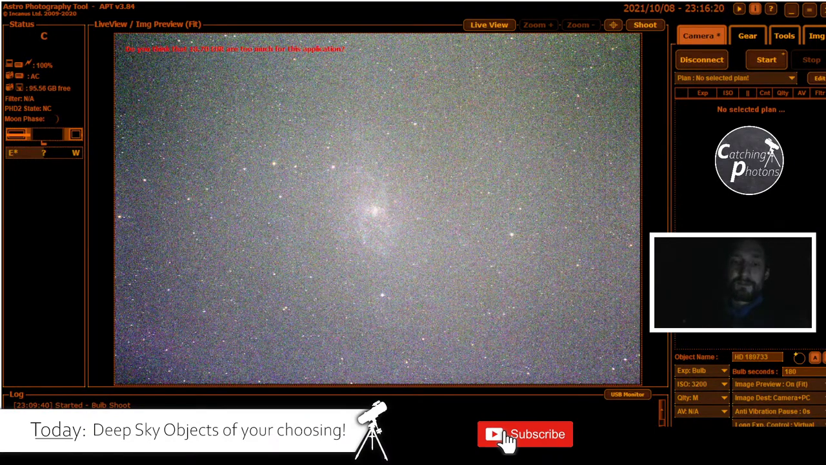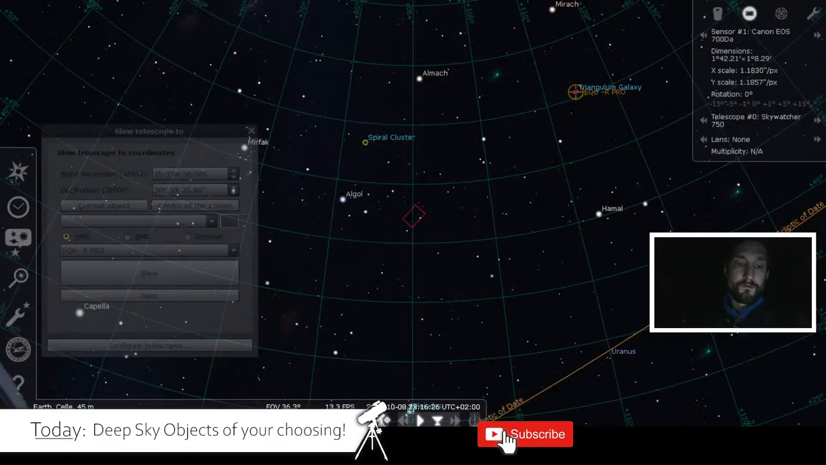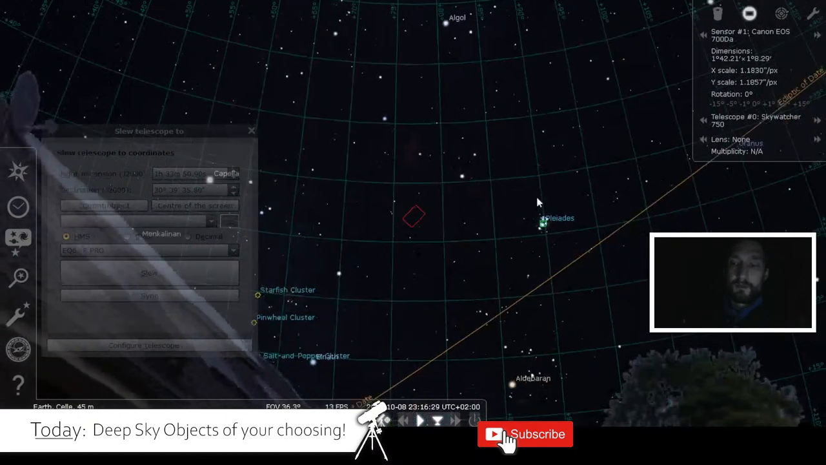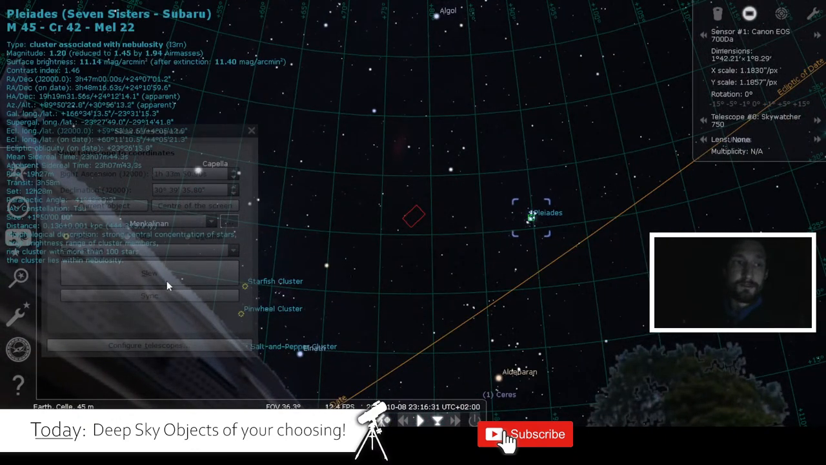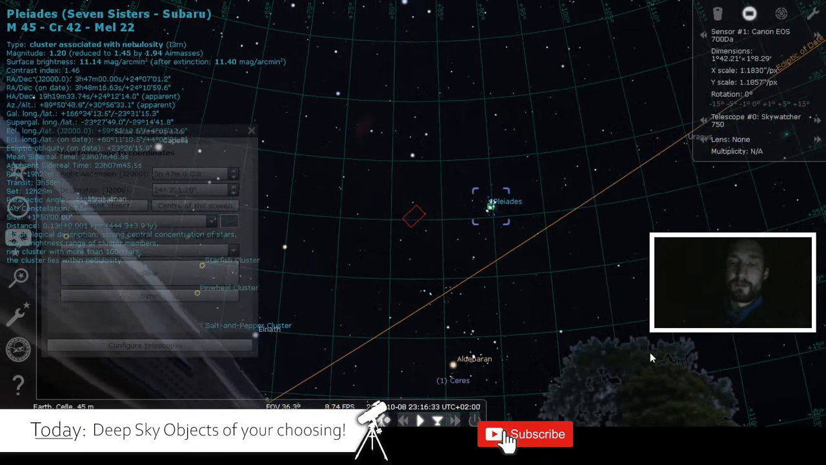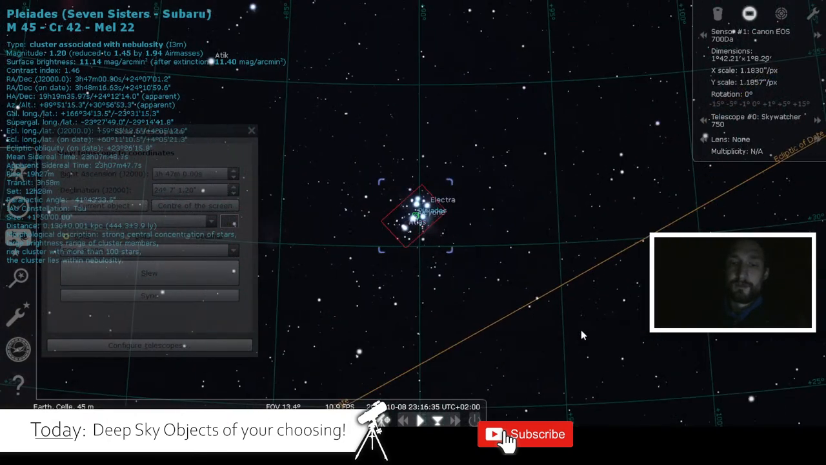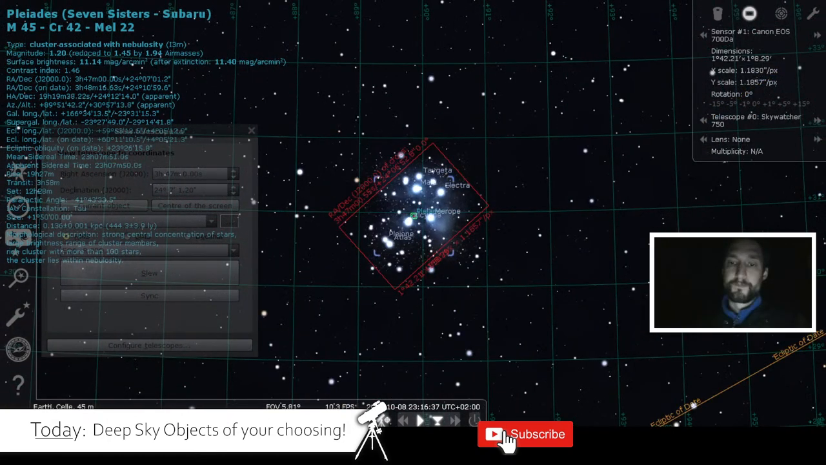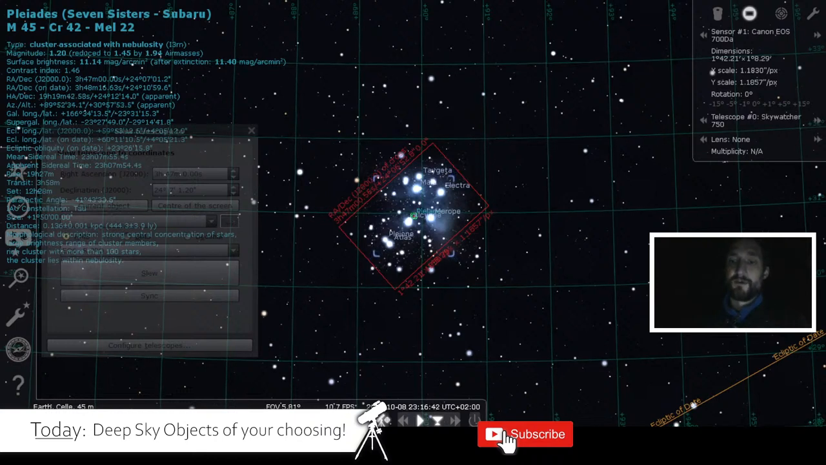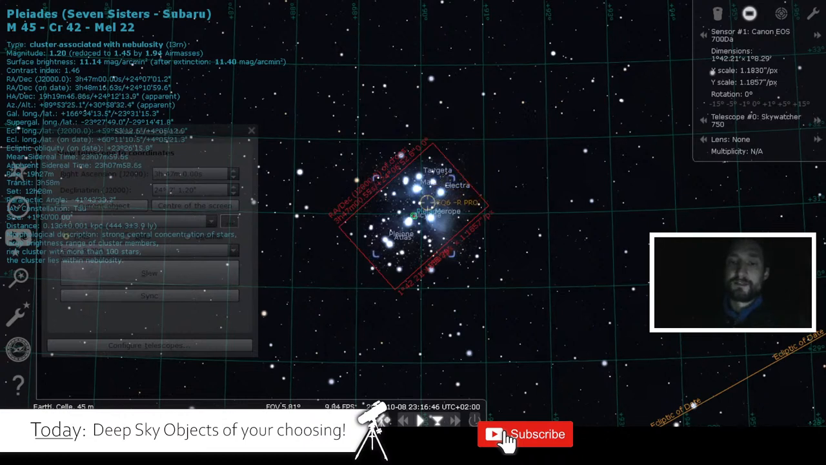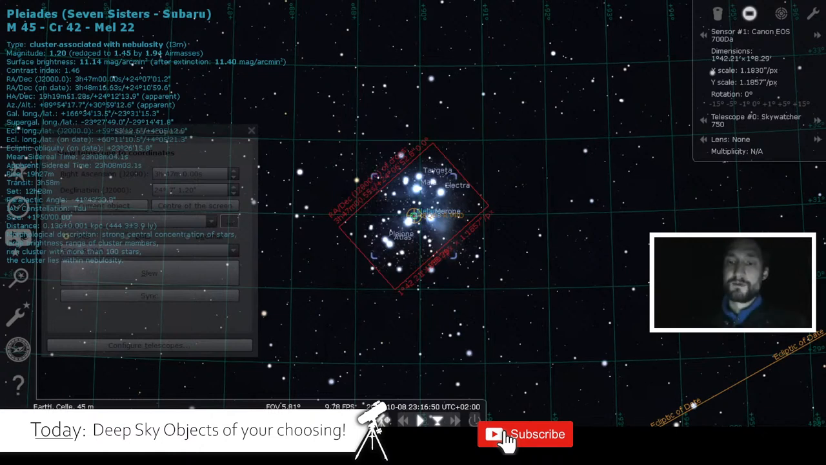So next target, next stop will be the Pleiades. The Pleiades will be our next target. This is an open star cluster as well. You can still see some of the gas clouds the cluster formed within.